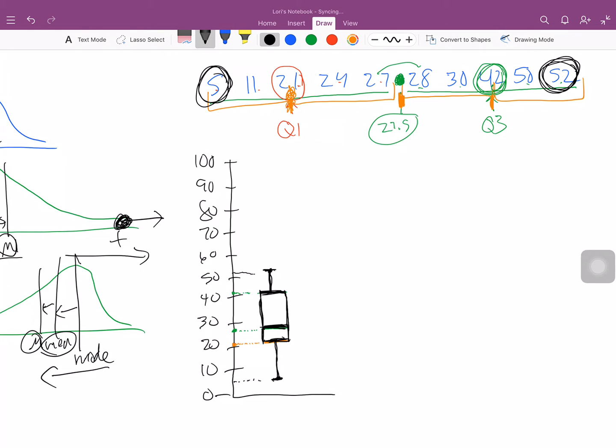So that's how you create the box plot. Now the only exception to that is that sometimes if there's a value out here at the end, or multiple values out here at the ends that are too far away from the box, we might plot them as little circles, or we might plot them as X's. And the little circles represent outliers, and the X's represent what are called extreme values.